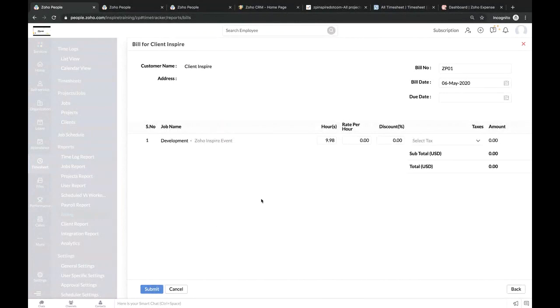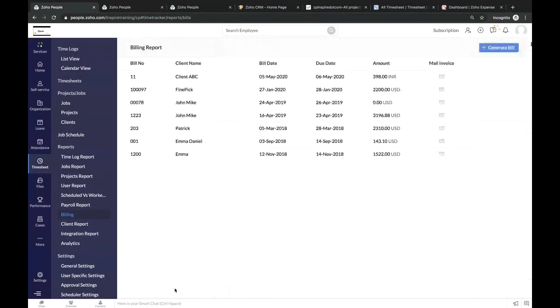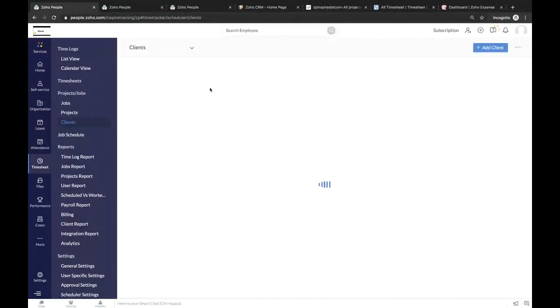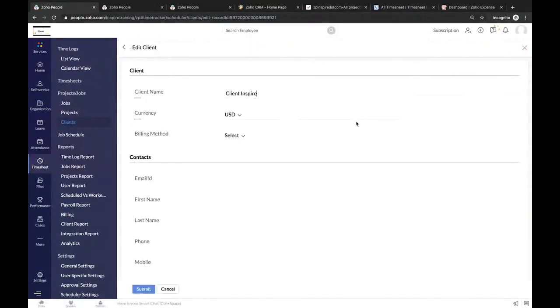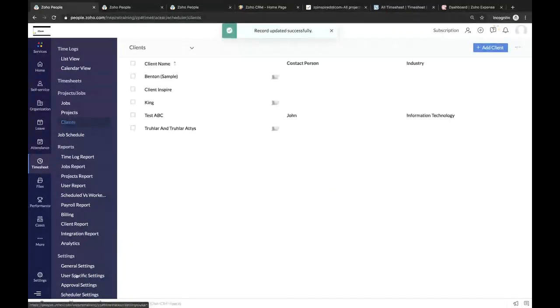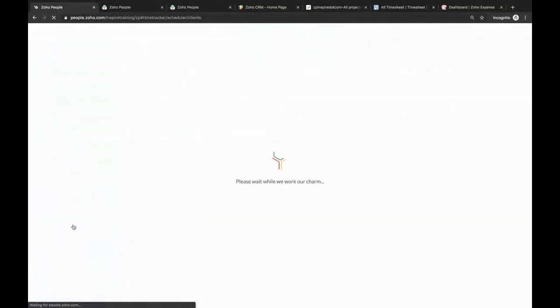And once I click on next, here you can see the 9 hours 98 minutes which have been worked, and the rate per hour, everything. So right now it shows the rate per hour is 0 because we haven't defined the client billing method. So I'm getting back to the client. So this is the client which I created, Zoho Inspire. I edit the same and I can choose any one method. So for the time being, I'll just choose hourly user rate, and then I'll quickly refresh once.